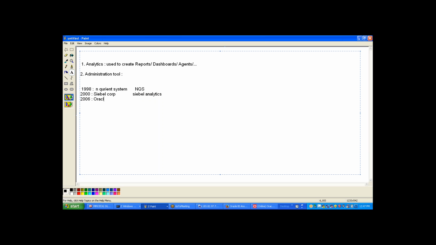OBIEE came into existence in the year 2006, when Oracle Corporation purchased Civil Analytics and renamed it to OBIEE, and the version was 10G. So Civil Analytics and OBIEE 10G are the same. The only difference is that in OBIEE 10G you will see Oracle as the name instead of Civil. So this is the Civil flavor.